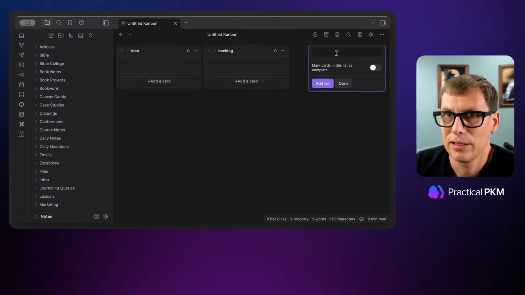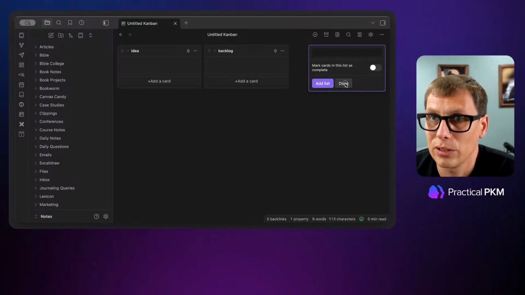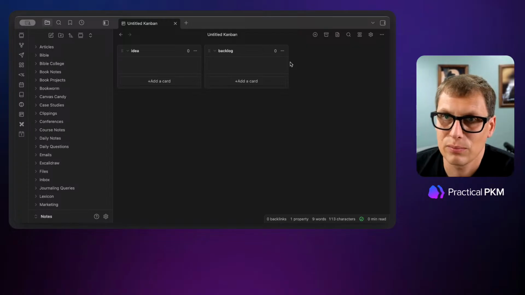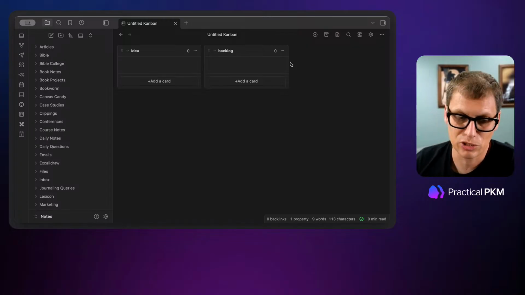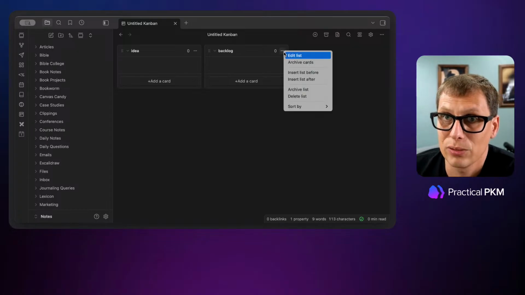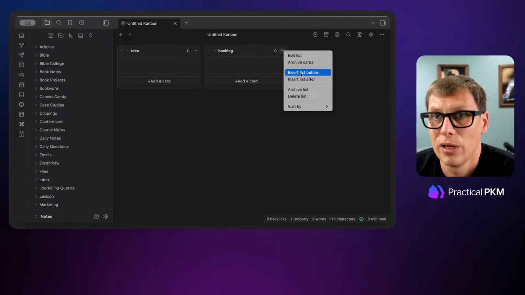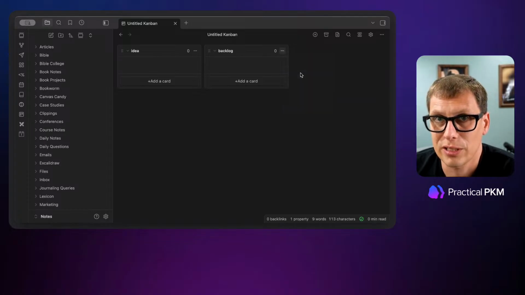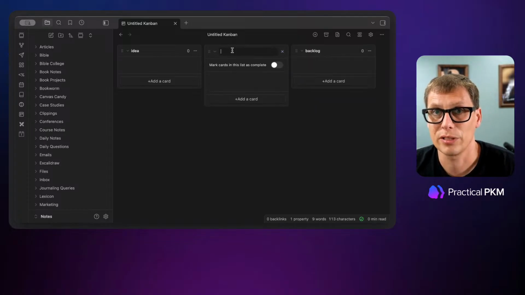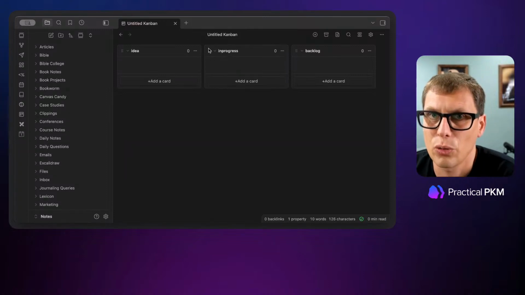And then we can keep adding lists here this way, but even if you click done and you made a mistake, you're not done building out your board yet, you can still add those by going to the three dots here and then insert list after or insert list before. If you do insert list before, it's going to stick it to the left. So that's what this one is now, and we'll call this in progress. But now these are out of order. Fortunately, you can just drag these, if I remember right.